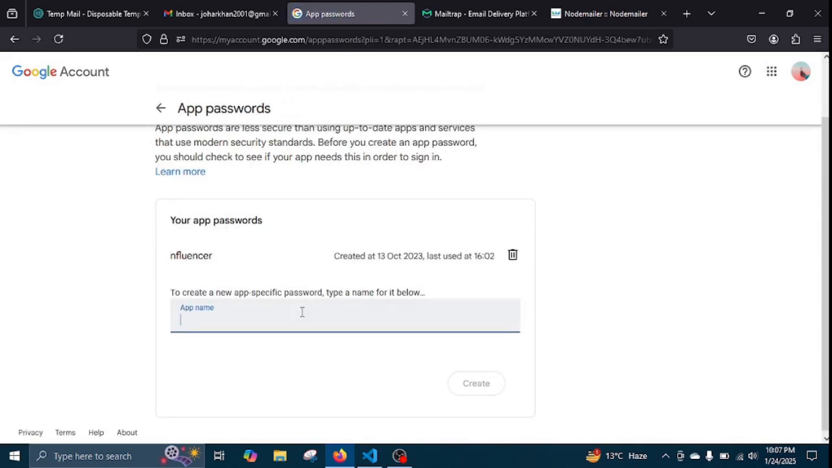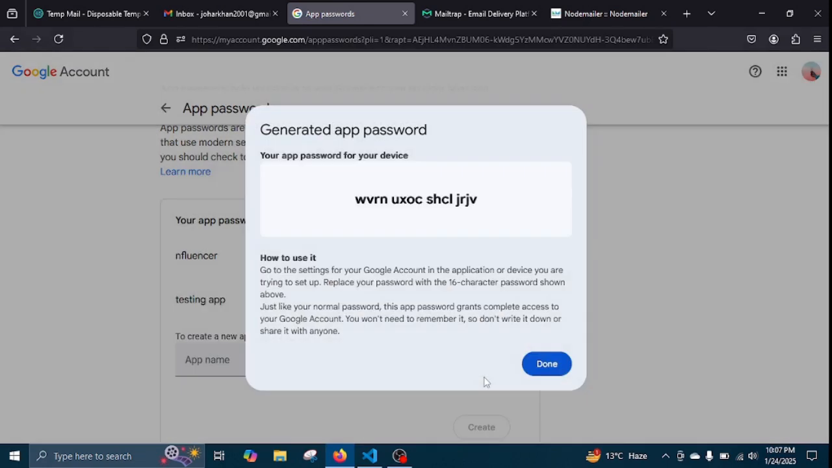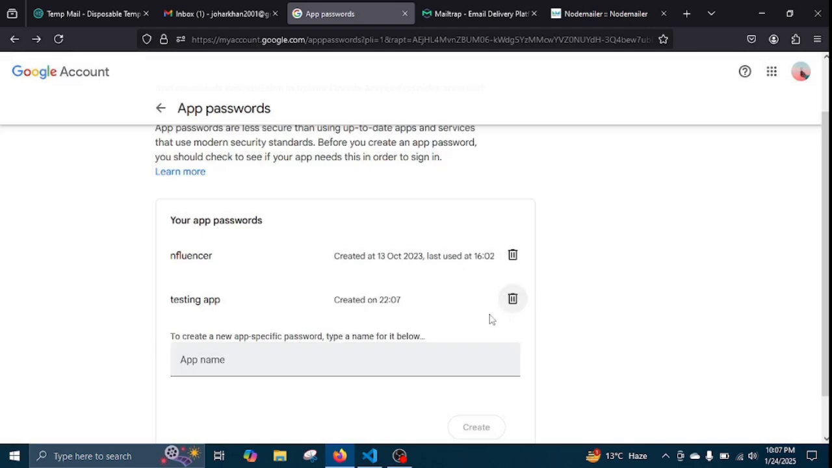So I'm going to say testing app and then just create it. Once you create it, it will give you this type of code. Make sure that you copy this code, or else this is the only time that you will see this code. It will disappear as soon as I close this, so I won't be able to see it again. I will only have this delete button.